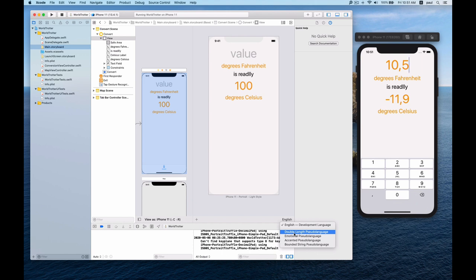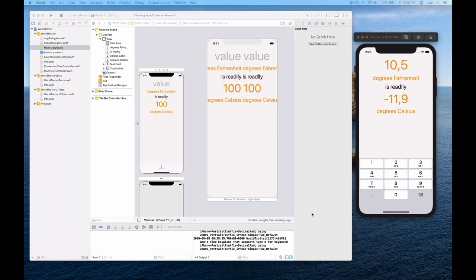The labels all have their text doubled. The double lines pseudo language reveals a problem immediately. The labels go off both the left and the right edges of the screen, and you are able to read the entire strings. The fix is to constrain all of the labels so that their leading and trailing edges stay within the margins of their superview.